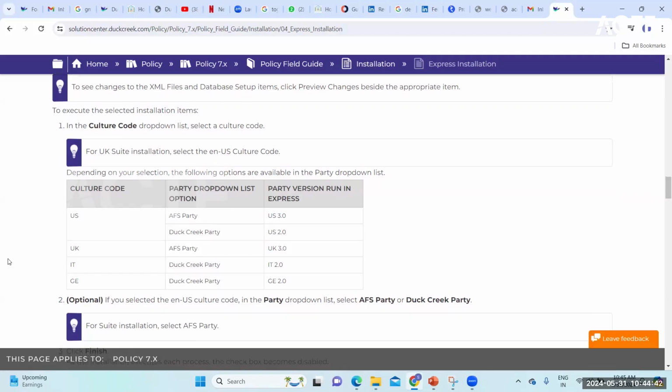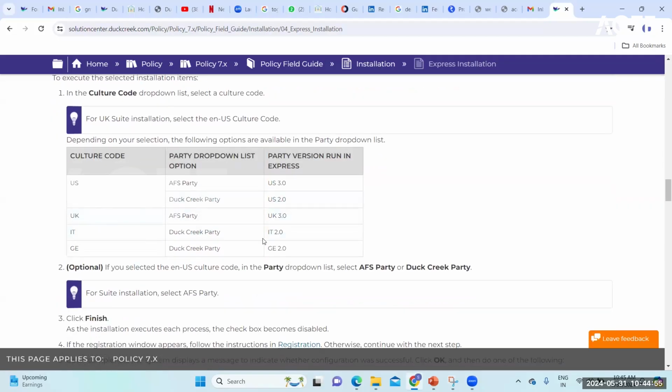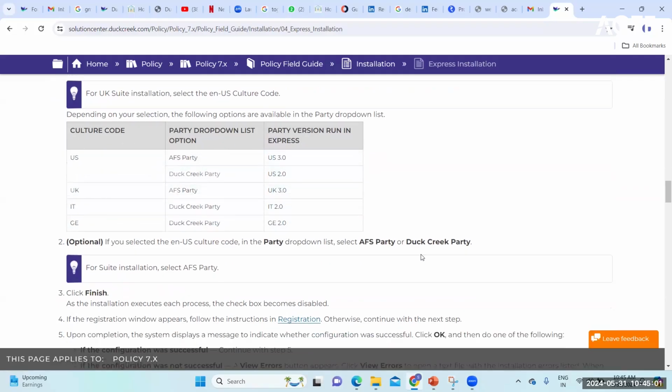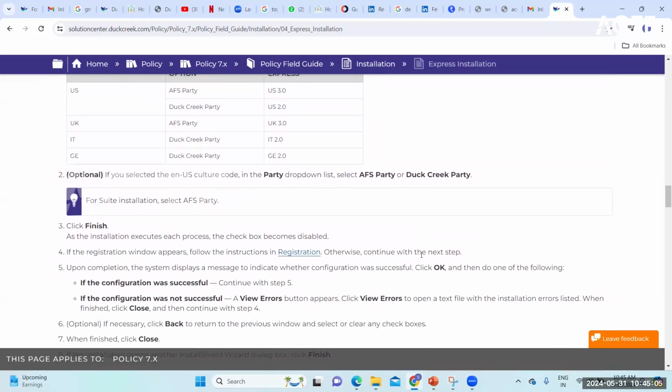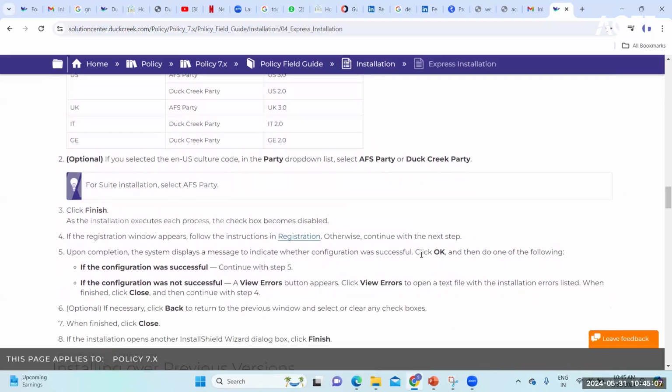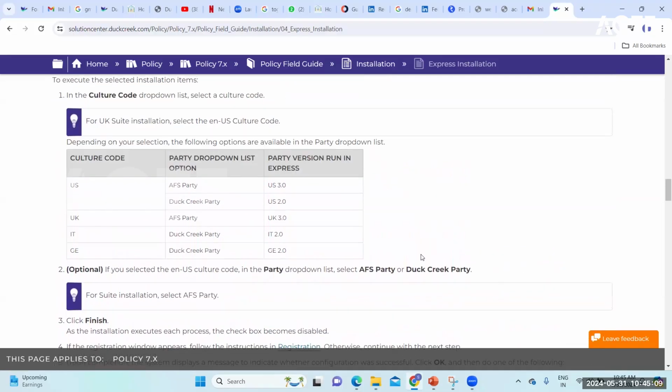To execute the selected installation items, in the culture code dropdown, select the culture code. For a US installation, you need to click on EN/US culture code. These are some of the codes available. For us, we need to click on US. By default, the language we prefer is US.